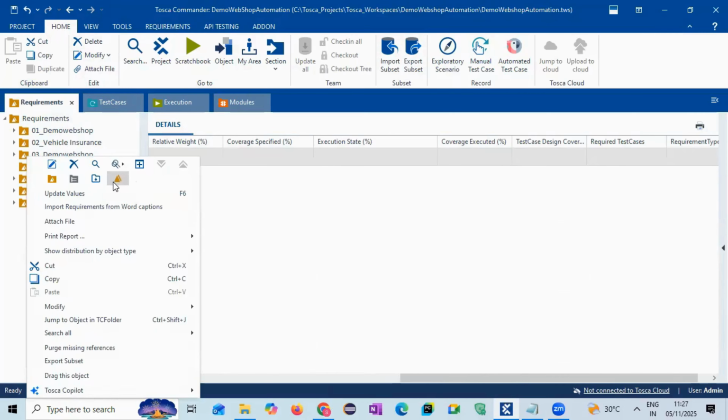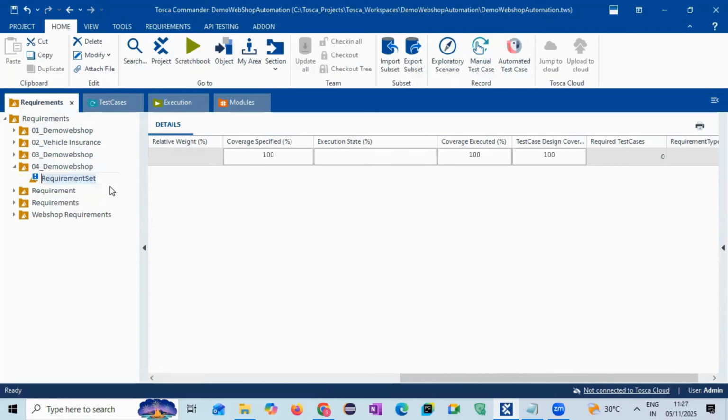The next component is Requirement Set. So let's create two requirement sets for the demo webshop. One is Account Info. The second requirement set is Order Process.